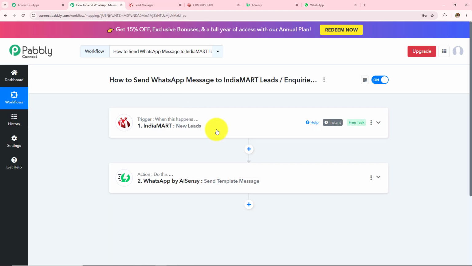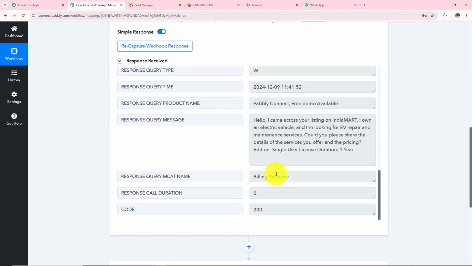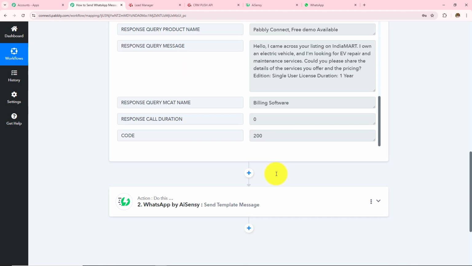So now to summarize, we took IndiaMART as a trigger application where we made connection with Pabbly Connect with the help of this webhook URL. We sent a test query from my profile and received the response here in this workflow. After that, we wanted to send WhatsApp message to that query. So we took WhatsApp by AI Sensei in the action application.